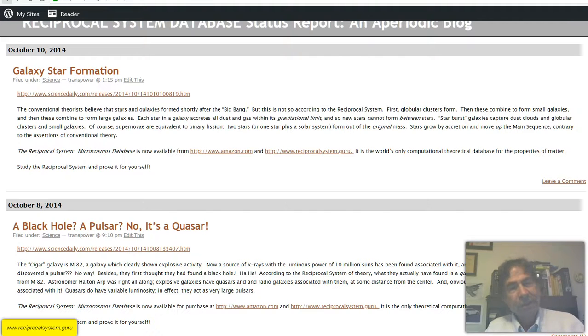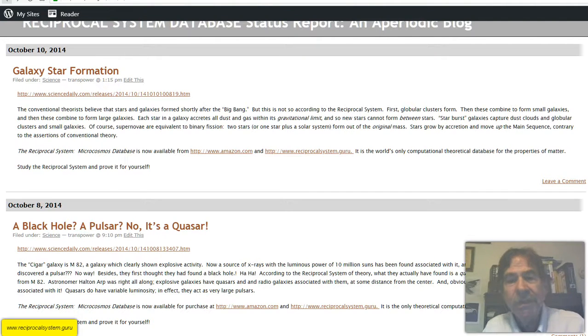So in the reciprocal system, there are gravitational limits. So unlike Newton, gravitation is not universal. At some point, the motion becomes outward rather than inward. So new stars cannot form between stars. It's very important to understand. New stars cannot form between stars.